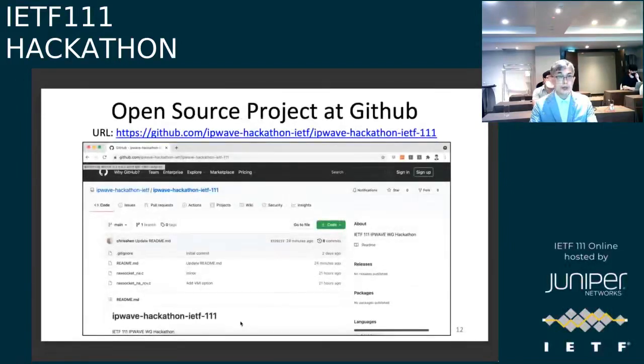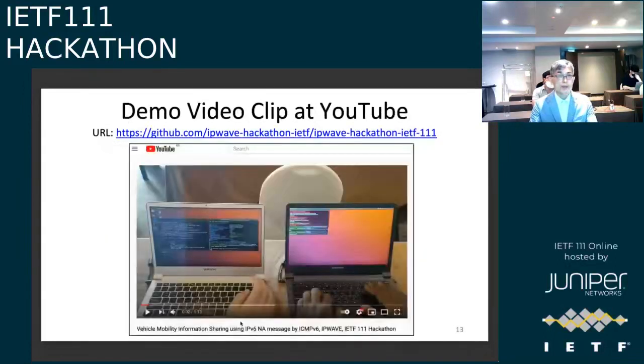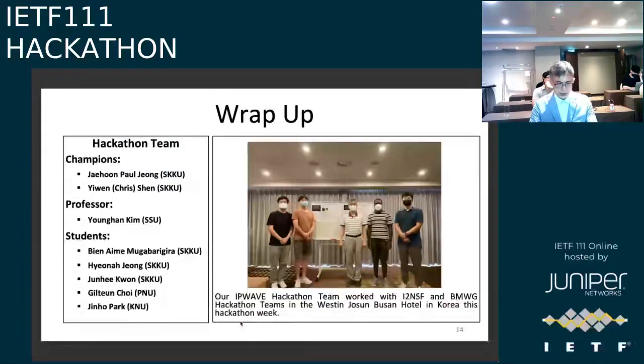This is an open source project at GitHub. Next slide, please. We also demonstrated our implementation, so you can see our demonstration video clip at YouTube. Next slide, please. This hackathon project is a collaboration with Soongsil University, Busan National University, and Kyungpook National University. This is the total of our active hackathon members.